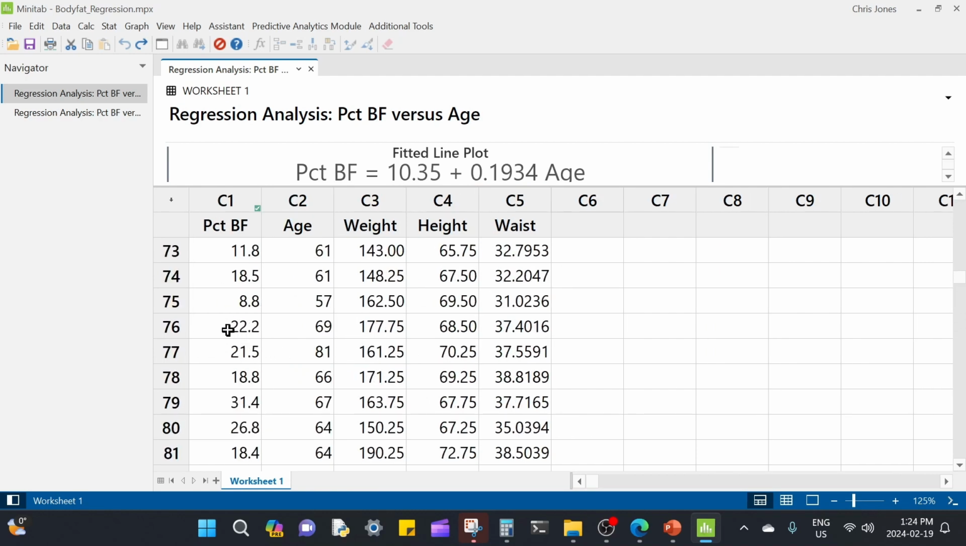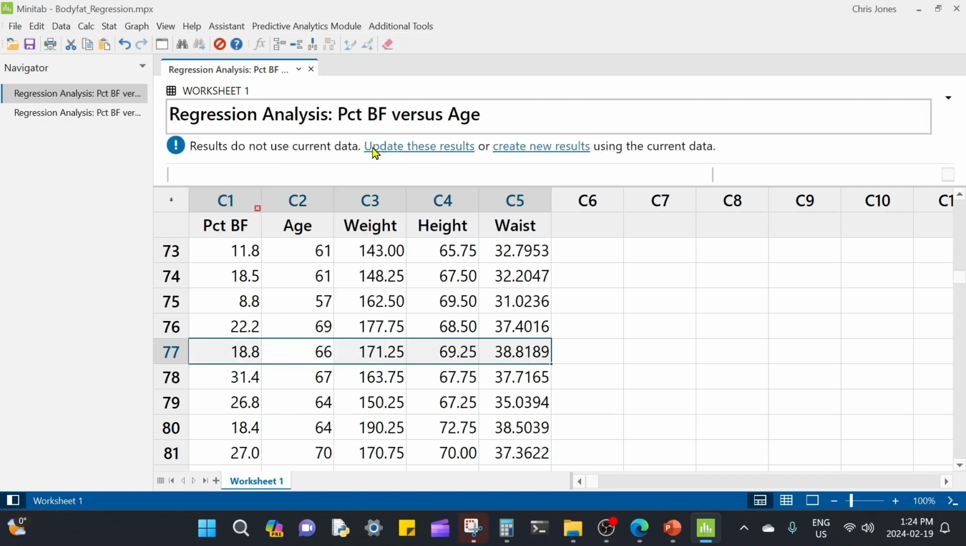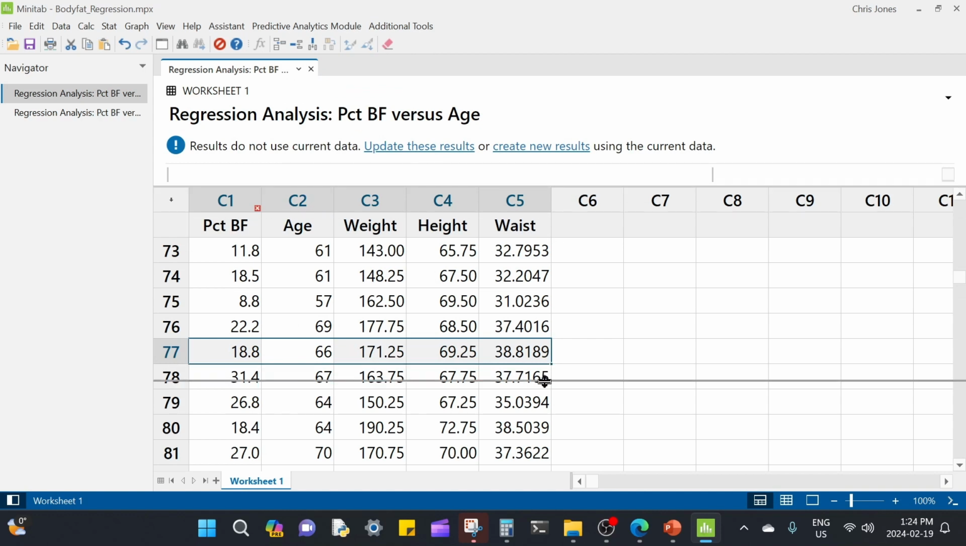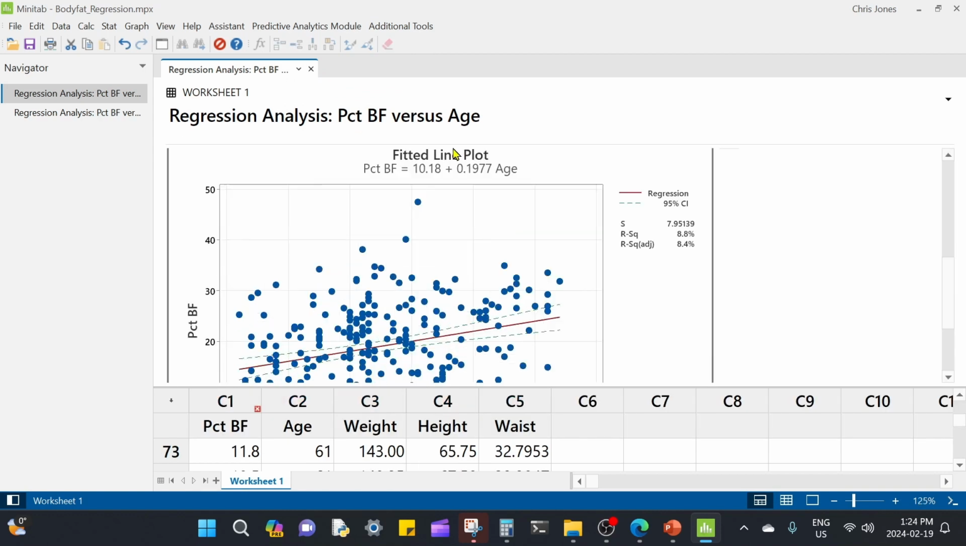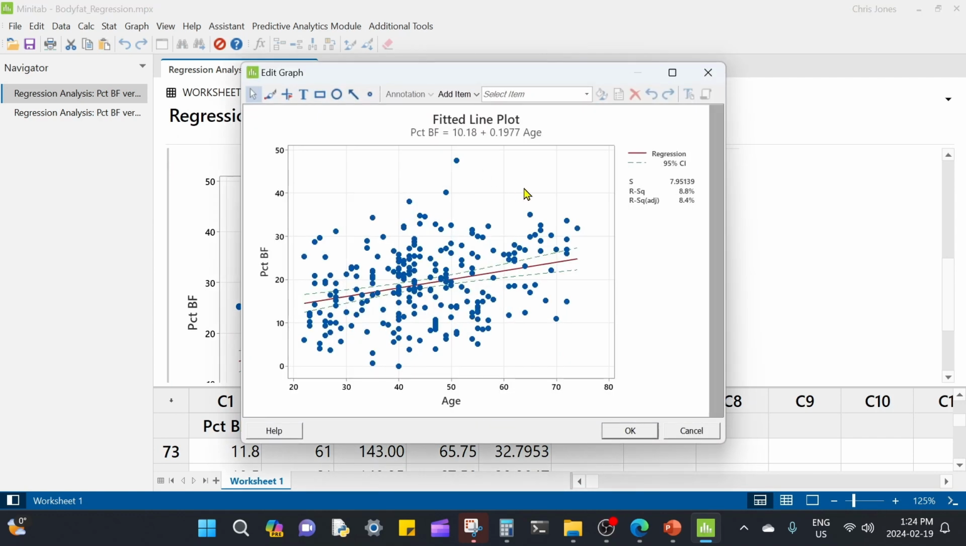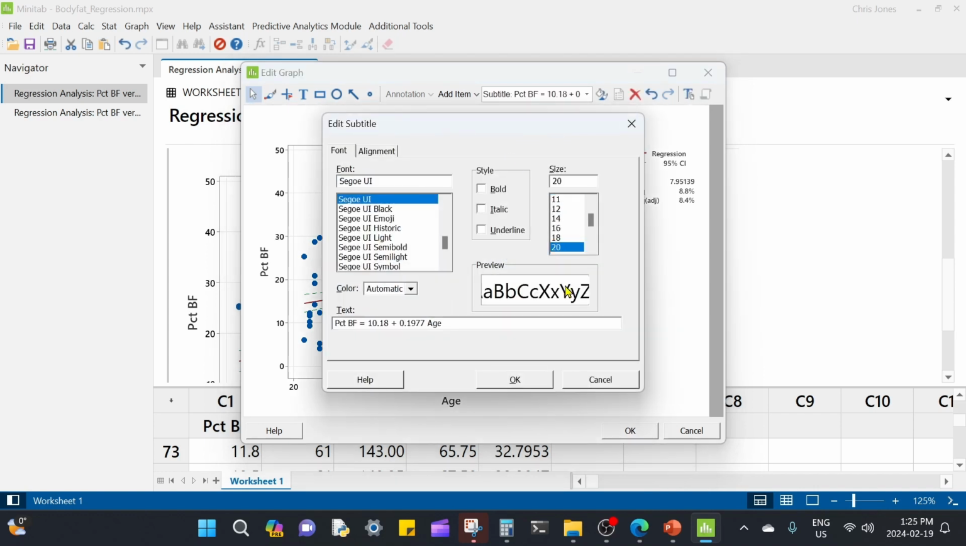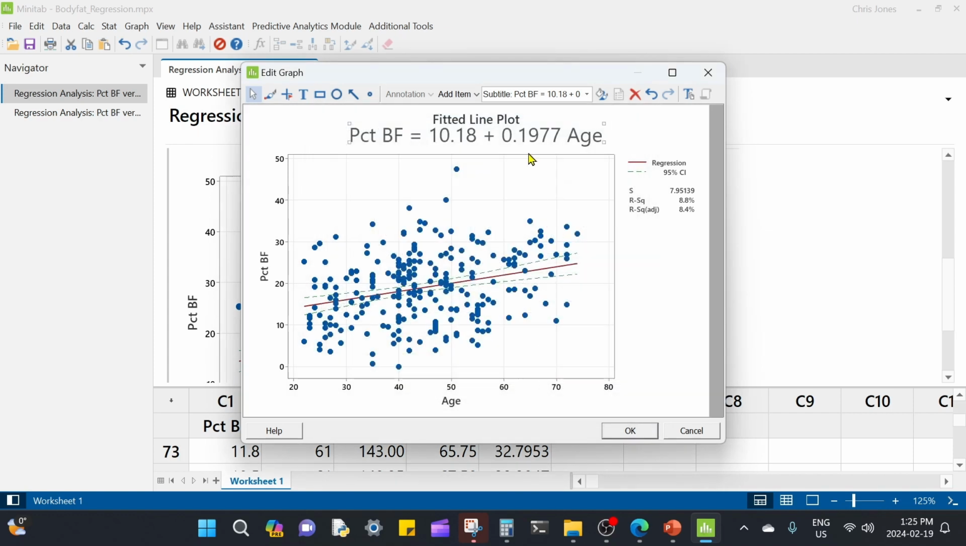There it is. In row 77, you can see that the age is 81. The age is in the second column, and the percent body fat is in the first column. So we can simply delete those cells. Now that data point is removed, and we can update our results. What do you notice? The slope is still about 0.19. Previously it was 0.1934, now it's 0.1977. So it didn't change by very much.